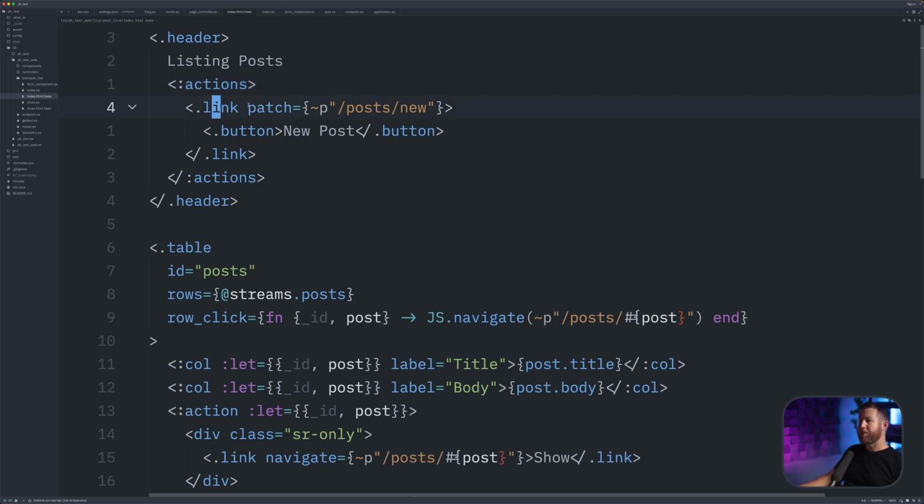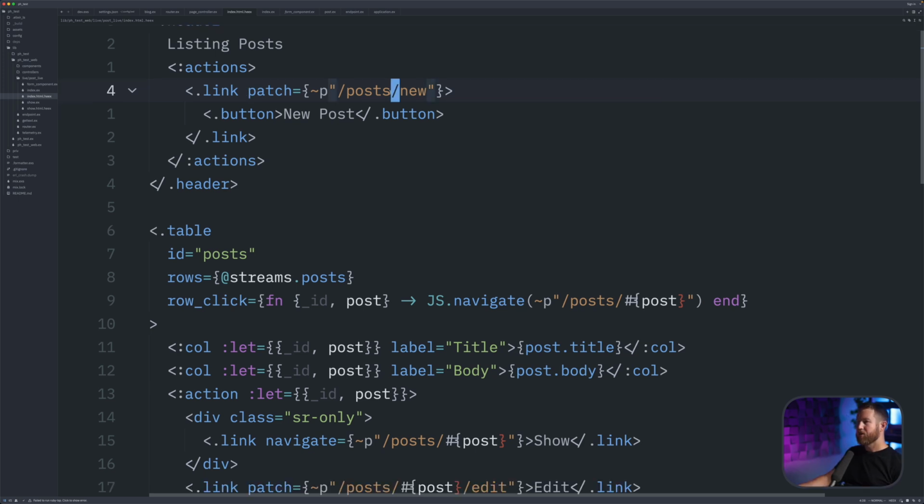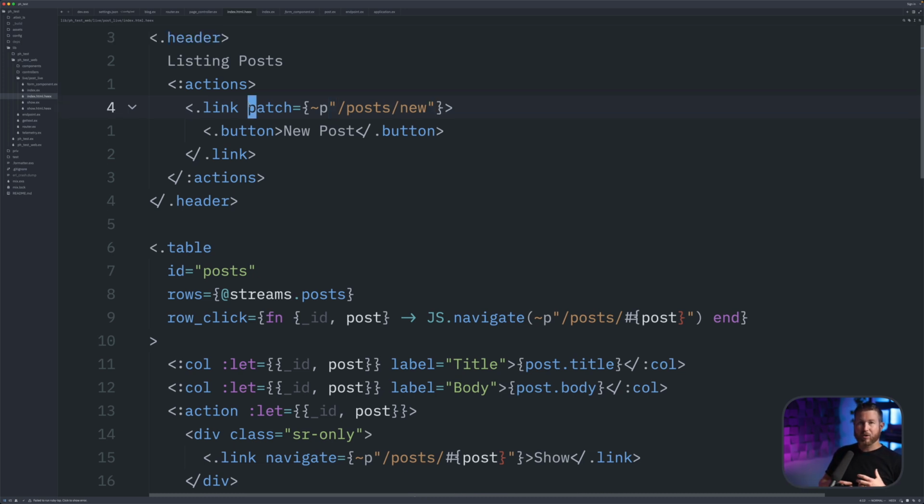Inside that action slot, there happens to be a link component, which has a patch attribute. And the link component is what allows us to redirect the browser to another URL, right? If we do patch, it's going to make a request to that URL through the WebSocket. So when the user clicks on new post, it's going to make a request to /post/new over that WebSocket and replace only the part of the page, or only send back the part of the page that changed, not the entire page. If we do navigate, it's going to refresh the entire page. So that's the distinction there.